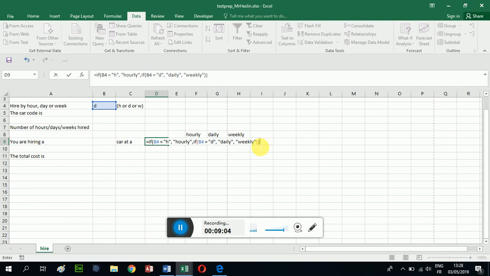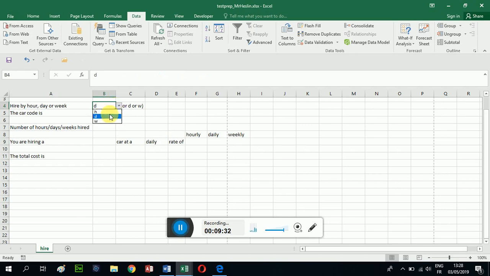And you can see, as I put in my parenthesis, Excel will prompt me as well. Sorry, I'm just going to put that in the formula bar so we can see all of our values. Okay, so I have a D in there right now, so in cell D9 it should say daily. Let's hit this, and there we go. Yep, that worked. Let's try our other values then. If I choose hourly, I should get H down in B9, and that's great. So that works.